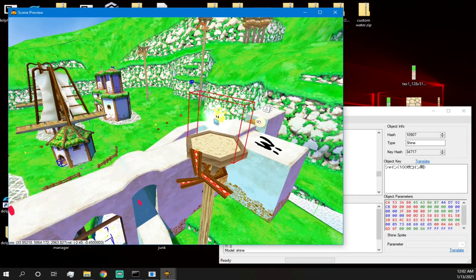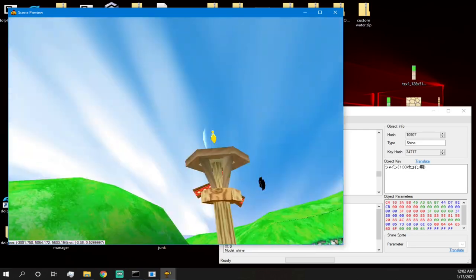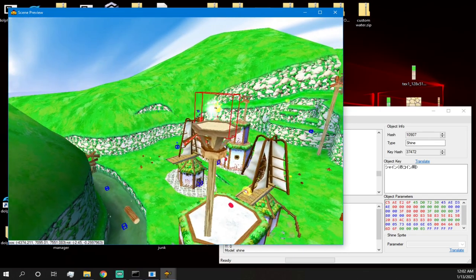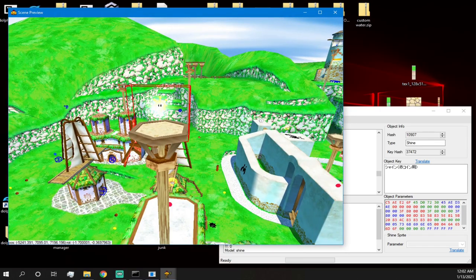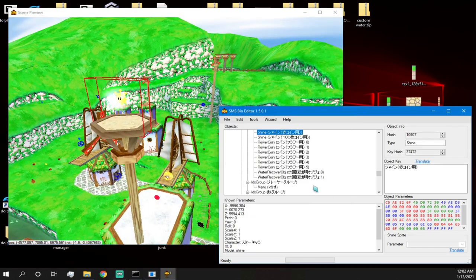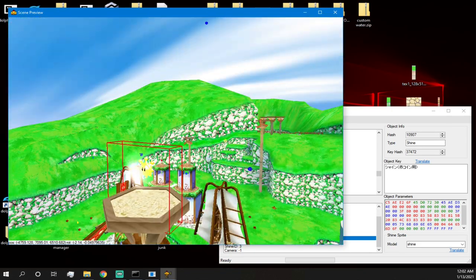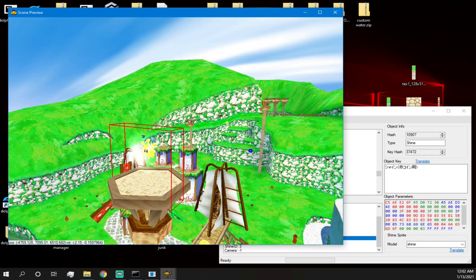So there's, let's say, this red coin shine up here. You can see there's this red coin shine. It's for when you get all 8 red coins. It's up here, on this platform. And you can see that its shine type is demo. And that just means that there's something in the game that, once you collect 8 red coins, triggers this shine to do its little thing and then spawn.